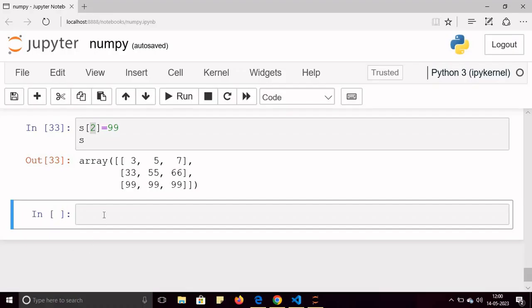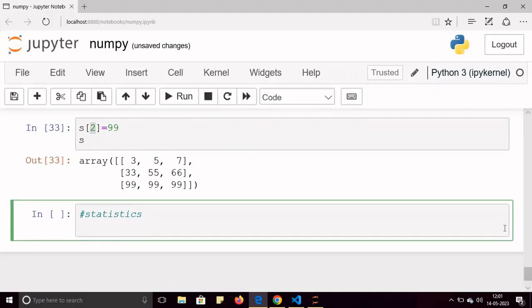Hello everyone. In the previous part, I discussed NP array, NumPy array in Python. So in this part, I will discuss how you can do the operations on the NP array. So first of all, I will discuss statistics functions. So let me write statistics on NP array.